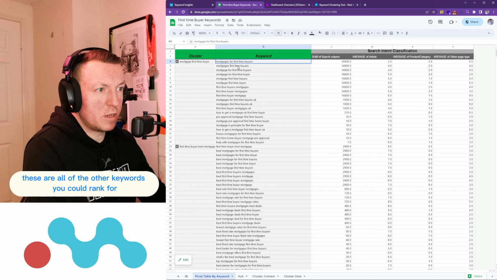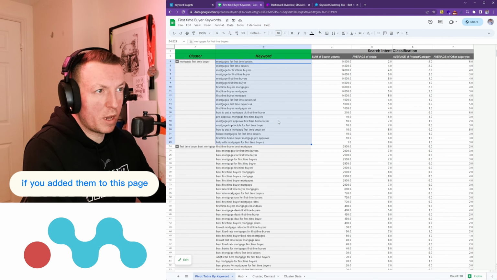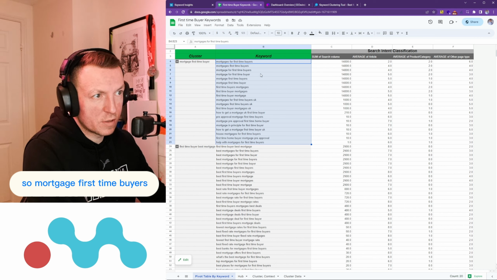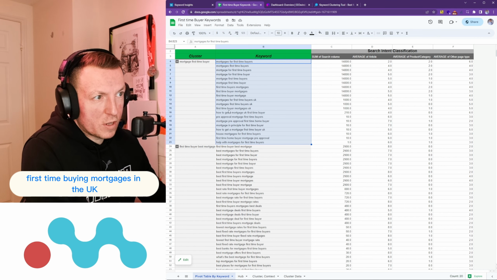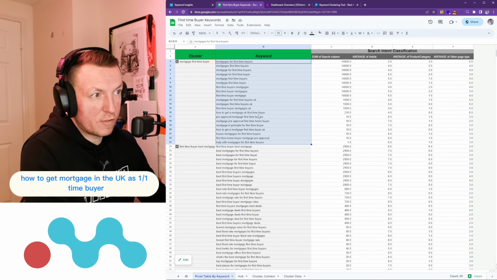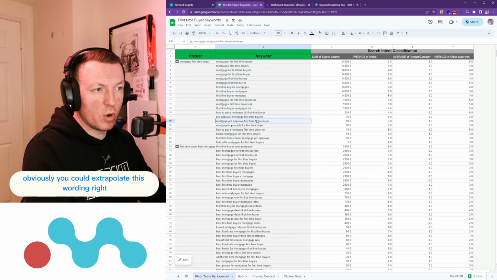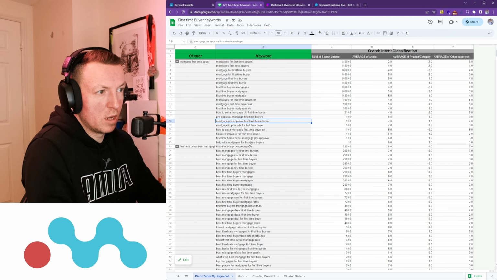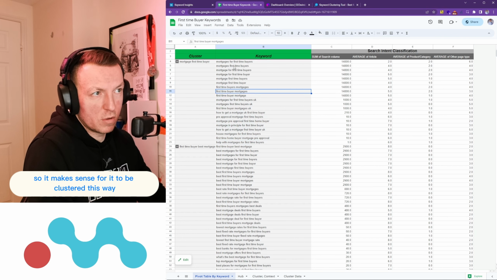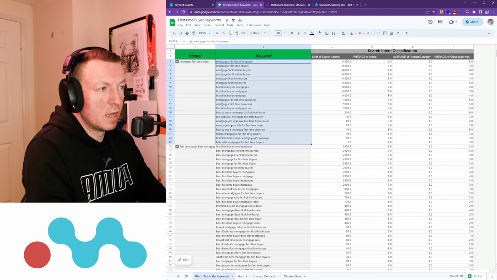For this head term, these are all of the other keywords you could rank for if you added them to this page. So mortgage for first-time buyers, first-time buyer mortgages in the UK, how to get a mortgage in the UK as a first-time buyer. Obviously, you could extrapolate this wording to actually make it sensical. But this is how people are searching, so it makes sense for it to be clustered this way.